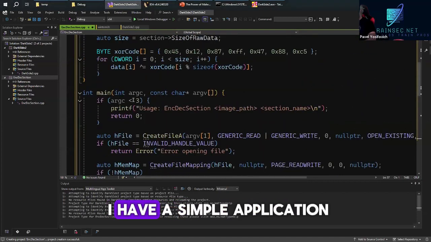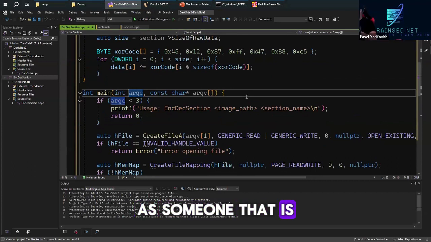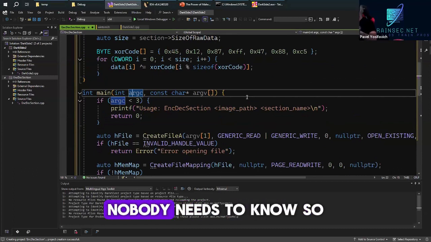So here's the idea. I have a simple application. Of course, it's not something I'm going to publish anywhere as someone that is writing, say, malware. This is just my own little tool, so I can call any function that I want and not really care about using the standard C runtime library or any other APIs. Nobody needs to know.